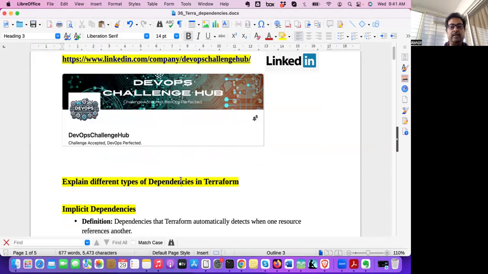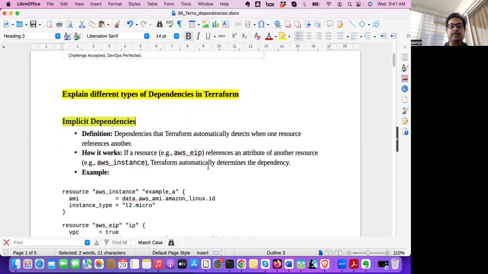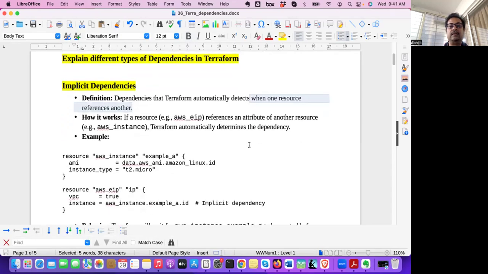Okay. So, explain different types of dependencies in Terraform. There are two types of dependencies. One is implicit dependencies, and the second one is explicit. In an implicit dependency, we don't tell the dependency explicitly, so it has to be understood by looking at the code. The definition is: dependencies that Terraform automatically detects when one resource references others.